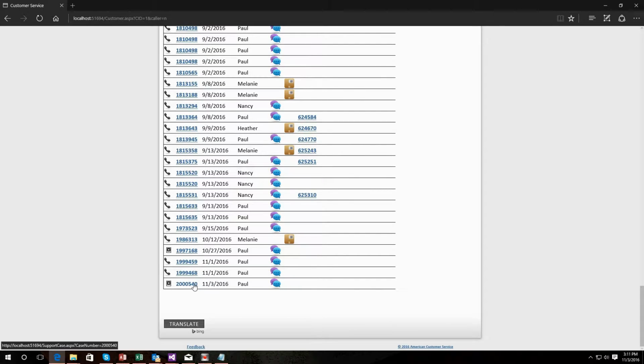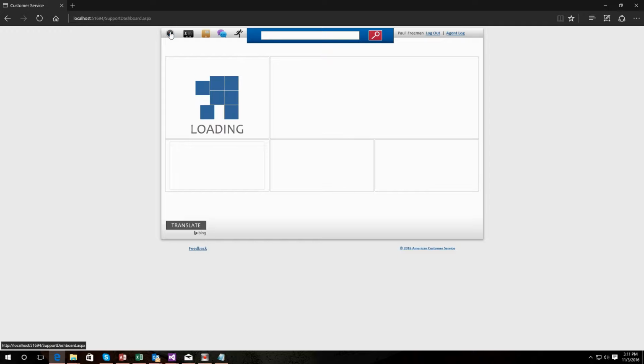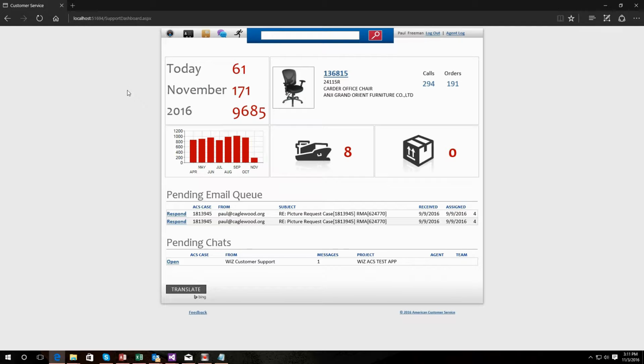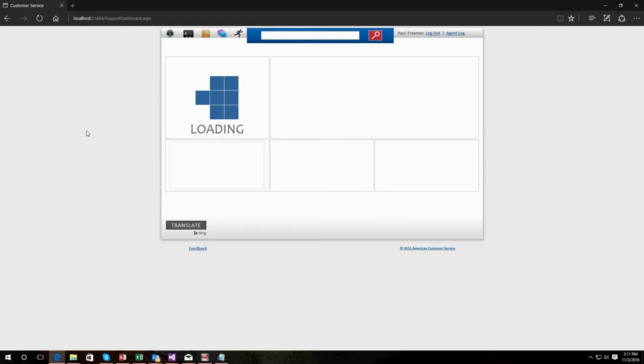When we open up the support case, you'll see the chat transcript is limited to just the messages that were included in that case number. From time to time, customers will send a message after a case is closed, just to say thank you. In this situation, you'll just want to open the chat and click Close Case again. It will assign this message to the previous case number.